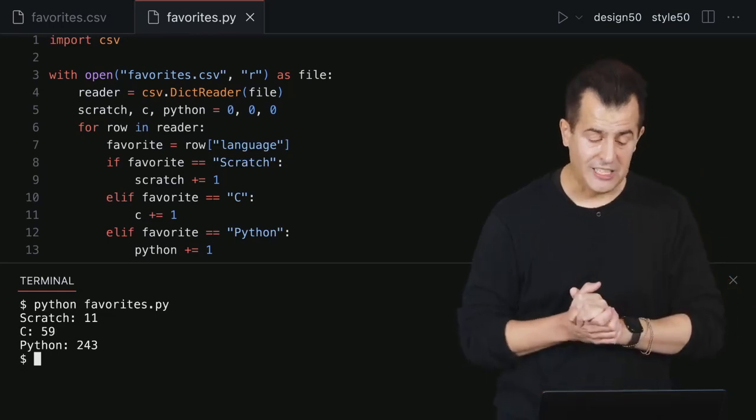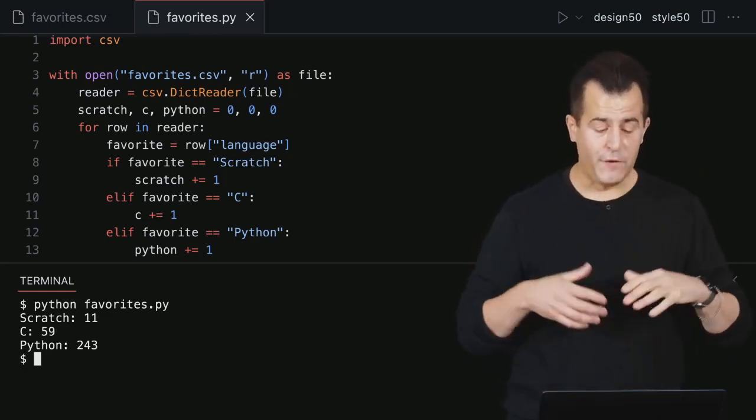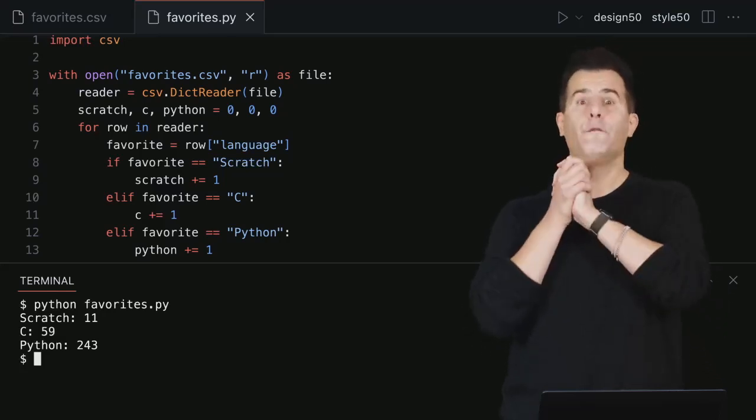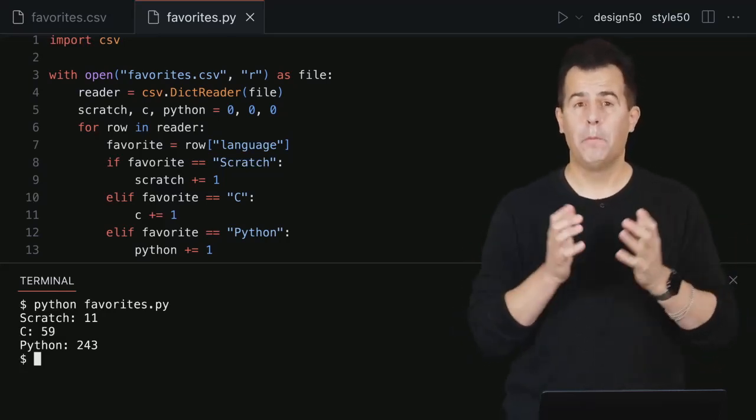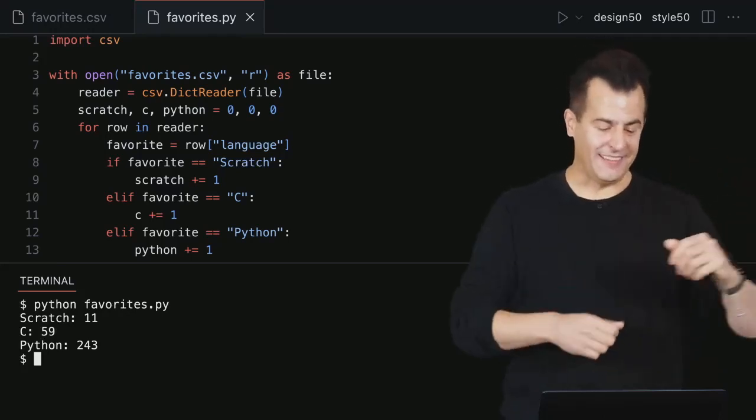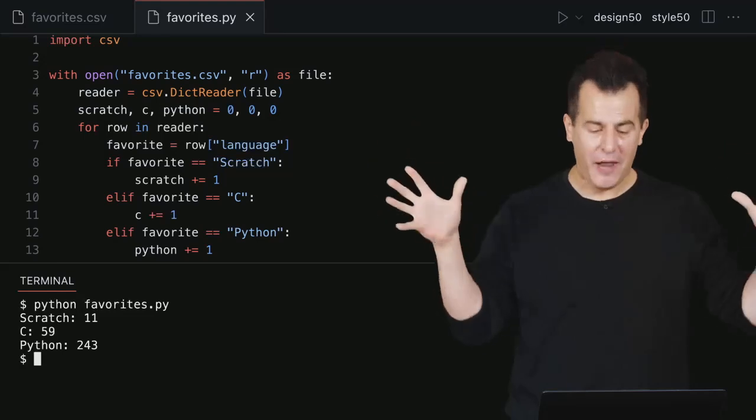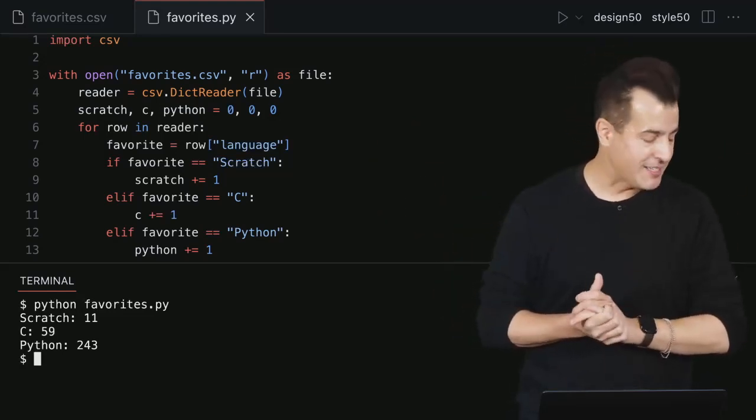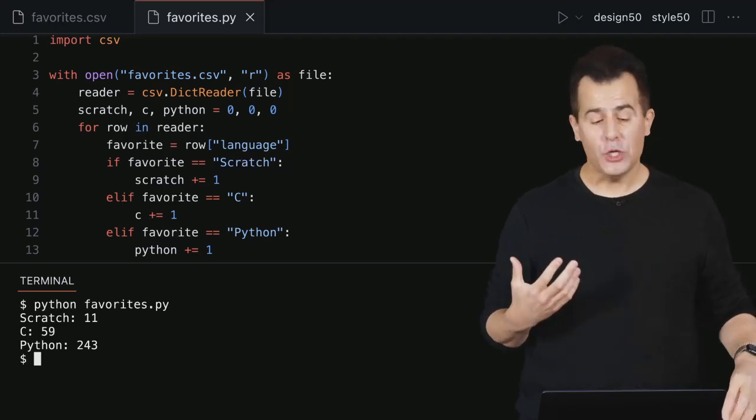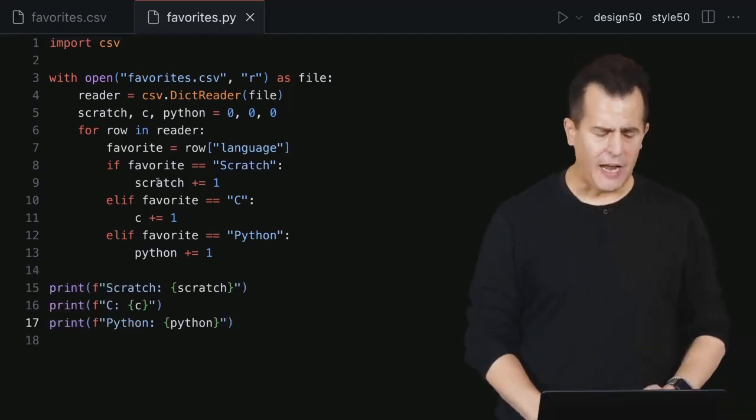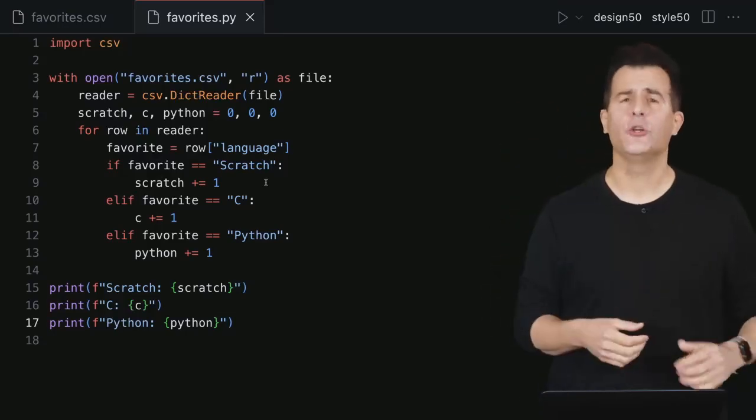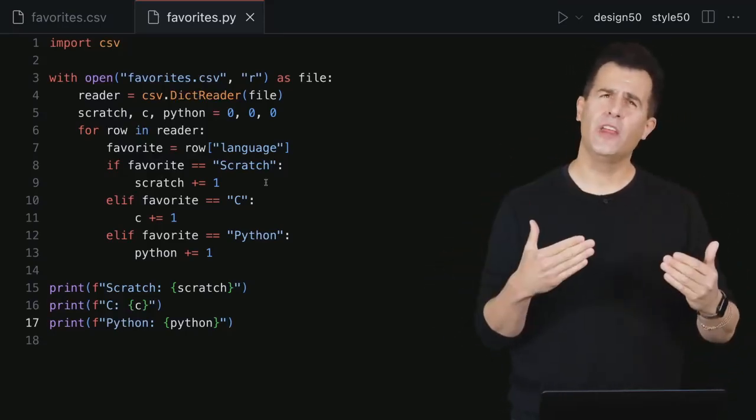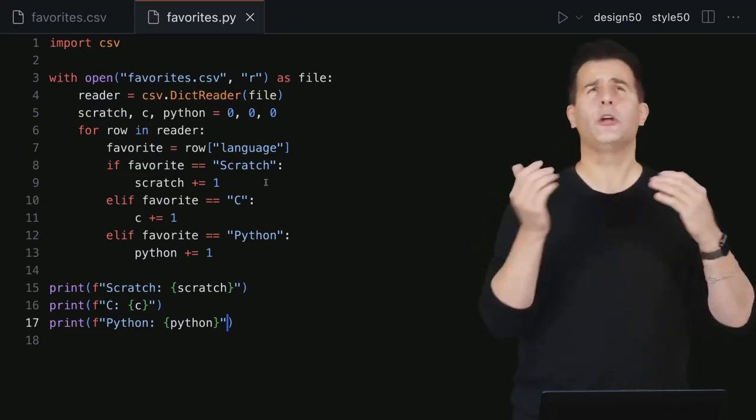And indeed, it looks like 11 of you like Scratch, 59 of you like C, but 243 of you prefer Python. So glad to see that it's only getting better and better, it would seem, here over the week. So how did we go about doing this? Well, very mechanically, right? I wrote a decent amount of code here, some 17 or so lines, just to iterate over that file, create some variables, increment them as needed.